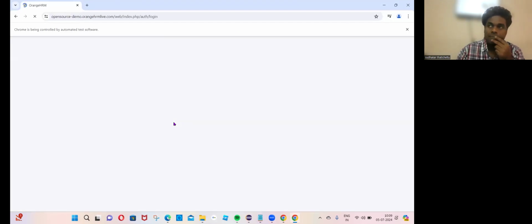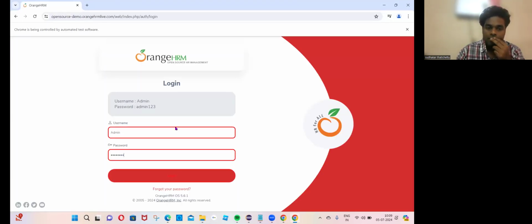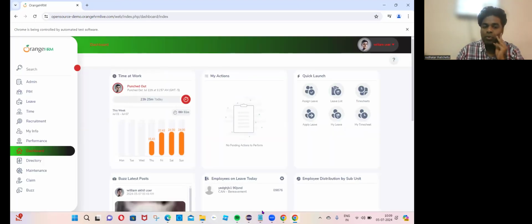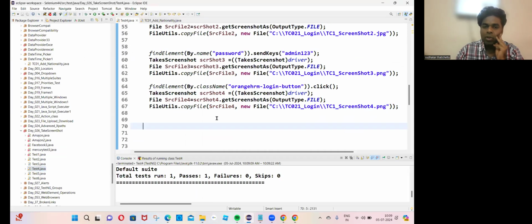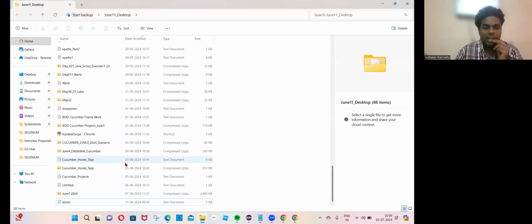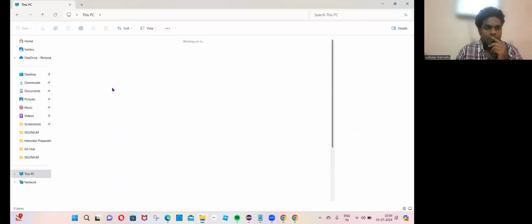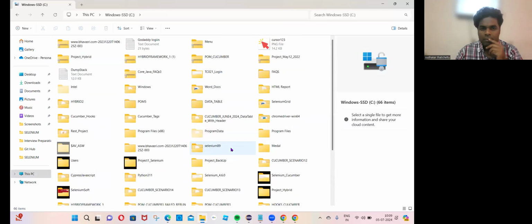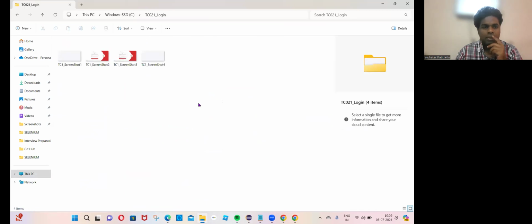In the C drive location, the screenshot is saved. It clicked on username, password, and login button. Now I want to check the folder location, the TC0121 login folder. Let's go to the C drive. The folder name is this one. See, all the snapshots were generated.